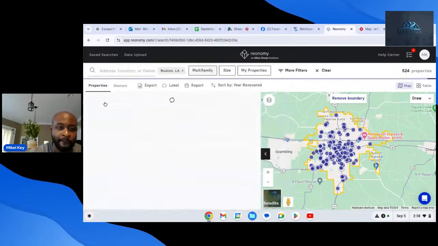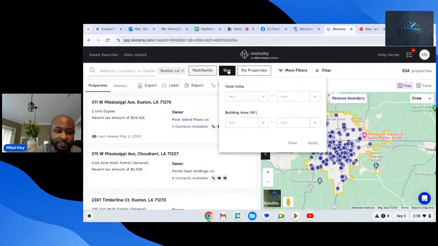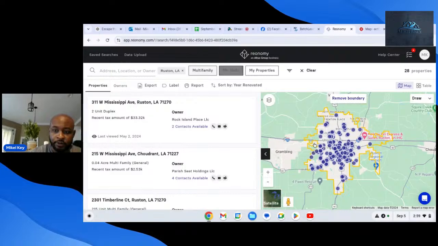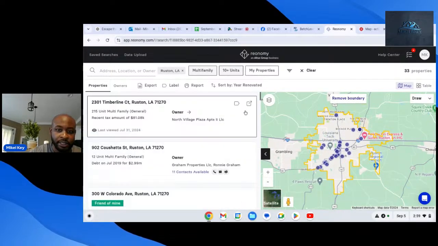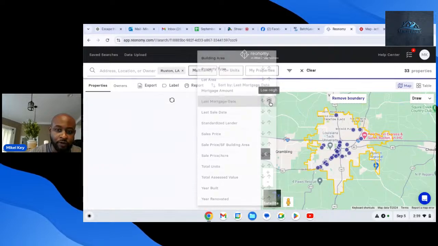Okay. And I'll go into, obviously, multifamily and then size, depending on which client I'm working leads for. Let's just say I say 10 units and up. Okay. So 10 units and up. And I sort by last mortgage date. So I want the lowest mortgage date.